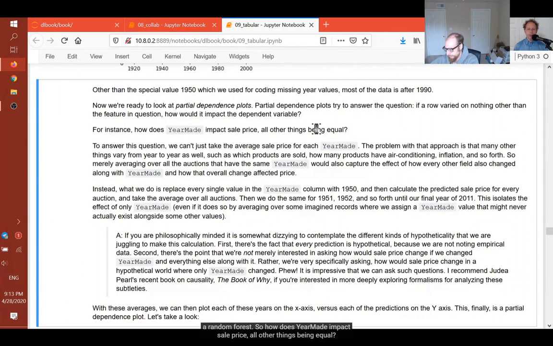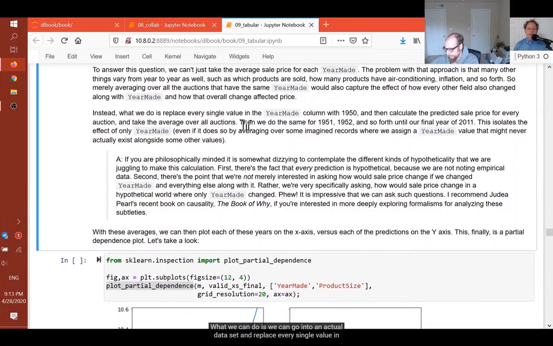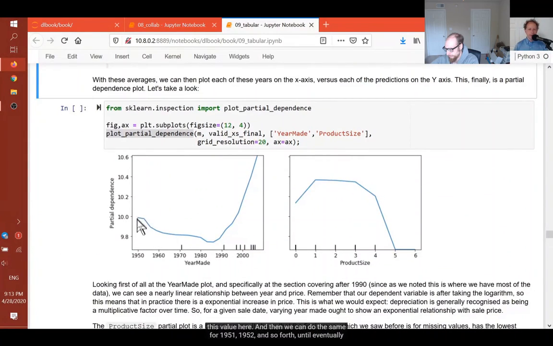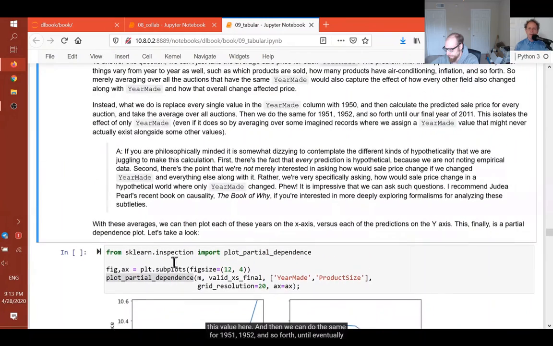How does YearMade impact sale price, all other things being equal? What we can do is go to our actual data set and replace every single value in the YearMade column with 1950, then calculate the predicted sale price for every row, and take the average of all those predictions. That's what gives us this value. And then we can do the same thing for 1951, 1952, 1953, and so on.